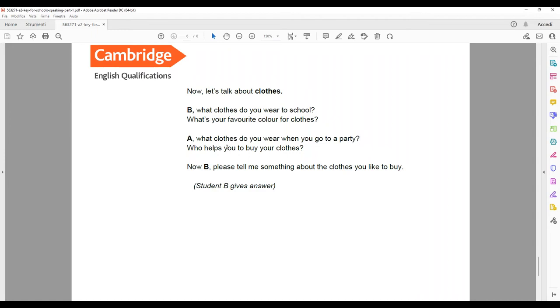Who helps you to buy your clothes? This is an interesting question, right? Who helps you buy your clothes? I mean, usually, do you have a dear friend you go shopping with? I mean, when you go shopping, do you go alone, or do you go with a friend? I mean, how do you go shopping? Who do you go shopping with, actually? Who helps you to buy your clothes? So just let me know. Send me your answer and let me know.